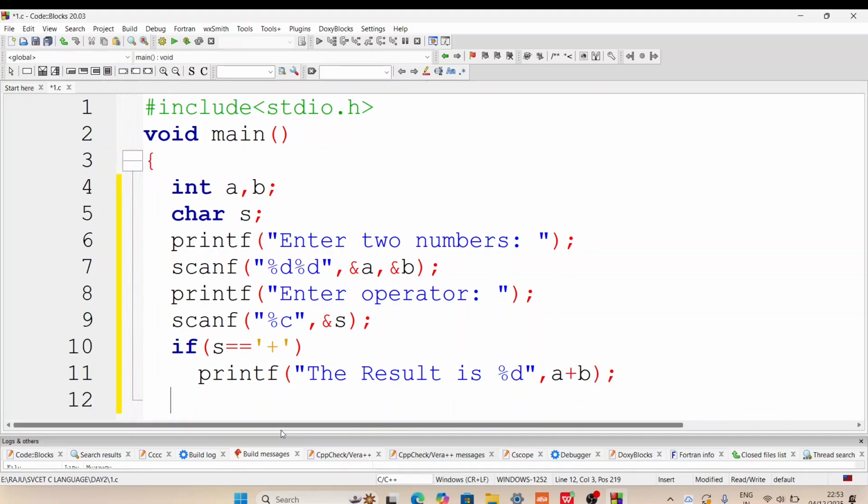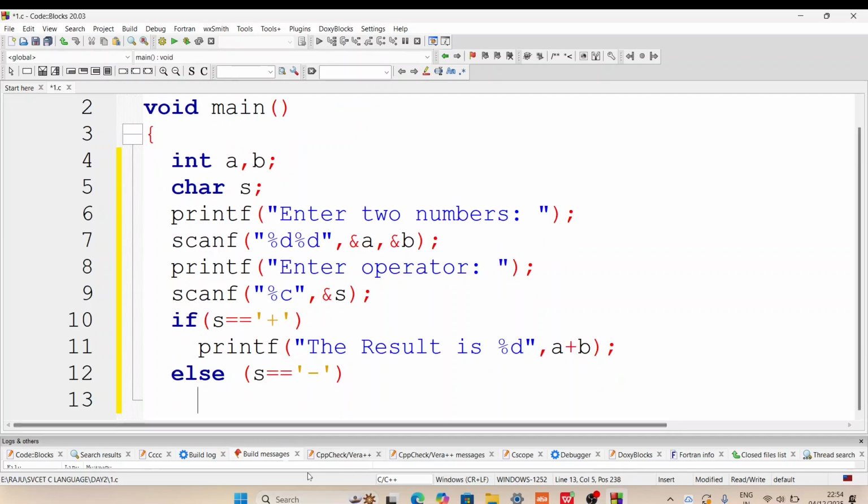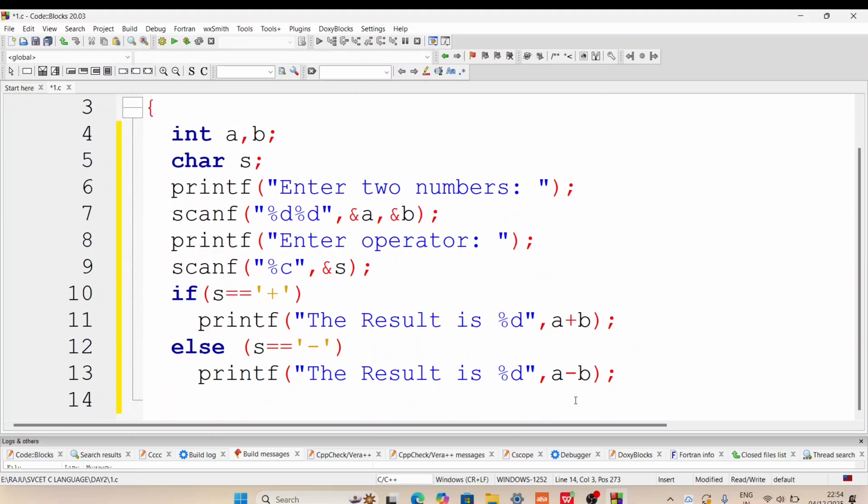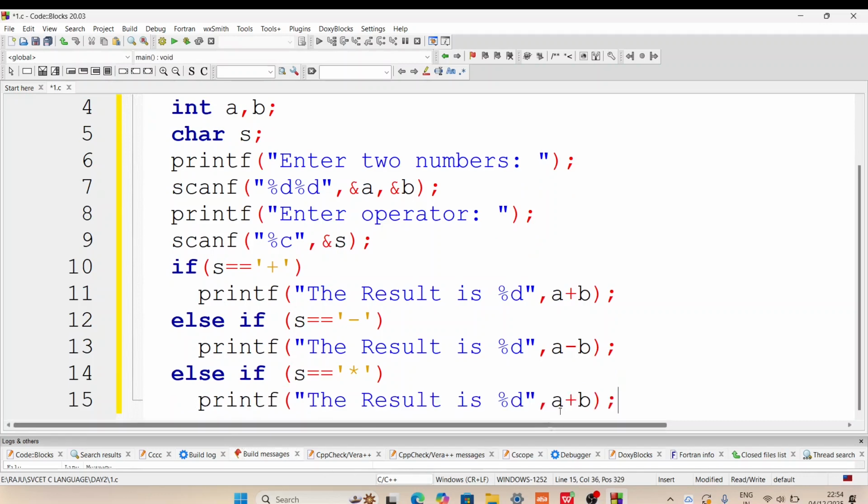Okay. Suppose the if condition at line number 10 fails, it means the entered symbol may be minus. If so, we need to find the difference of the 2 numbers. We'll make it minus here. Again, else if, symbol may be a star, that is multiplication. In that case, the result is A star B.